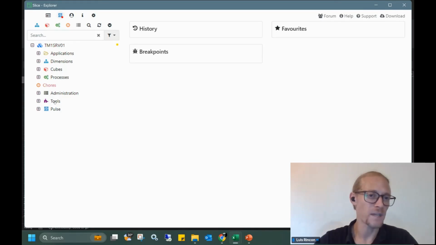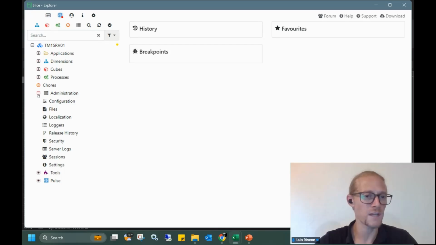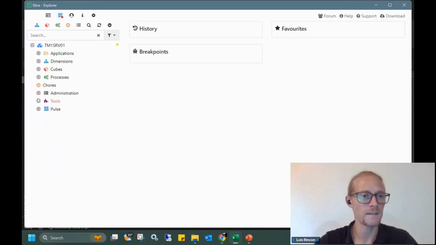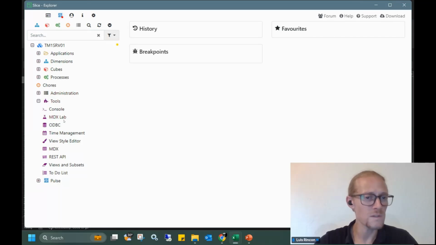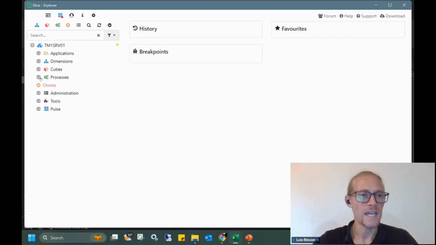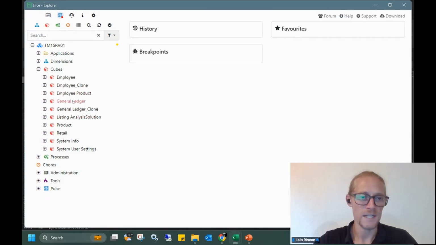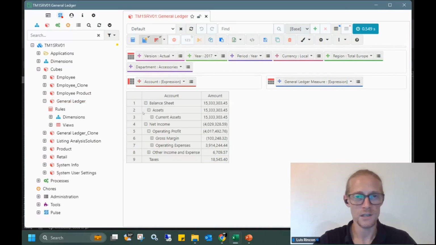And you have the same navigation you're used to: applications, dimensions, cubes, processes, chores. There's a bunch of really cool tools around administration that I won't go through in this session, but definitely take a look at that. Also some tools. In this case, we're going to be looking at the MDX lab just to test our queries. So let's get onto it. I'm going to open the GL cube. The GL cube is just like a standard GL cube. Everyone is familiar with this, I believe.